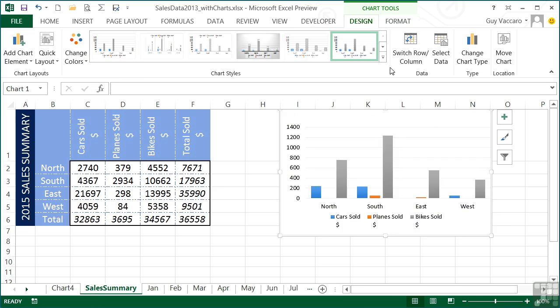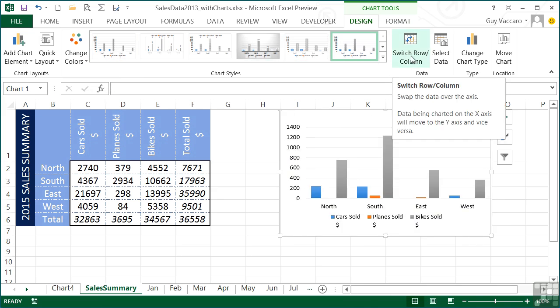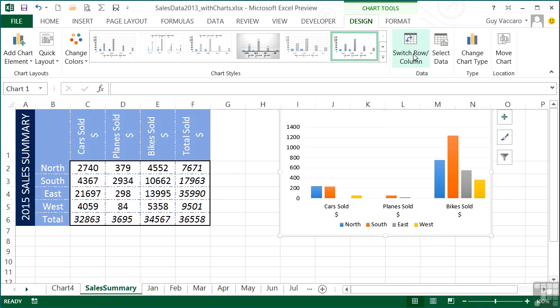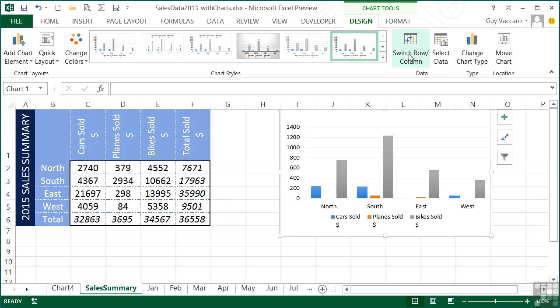We also have the option to switch the row and column. And you'll see what will happen here is we currently have a block area for each region and then a bar for each item sold. If we switch the row and the column, they will swap places, and each block is now an item sold and each bar is a region. So it depends how you want to compare the data, and that's a simple click to switch the row and the column for the data around. We've also seen previously that we can change the chart type and we can move the chart.